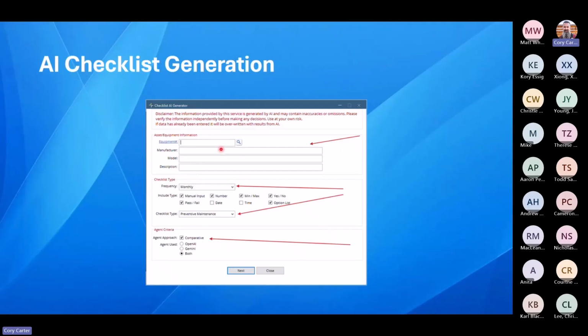If it's not an equipment entry that you already have in the system, or an asset that you already have in the system, you can just enter in manufacturer, model, and description into the checklist generator. So if it's an asset that you're getting, but you don't have it yet, so you don't have it set up in your system, you can still generate the checklist. Checklist type, you can set the frequency.